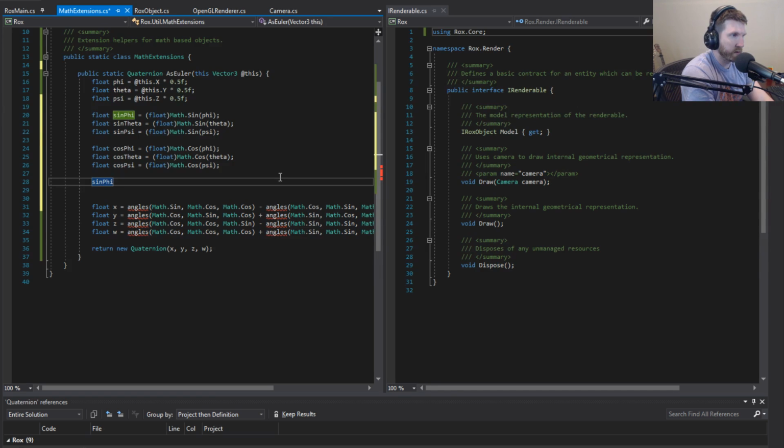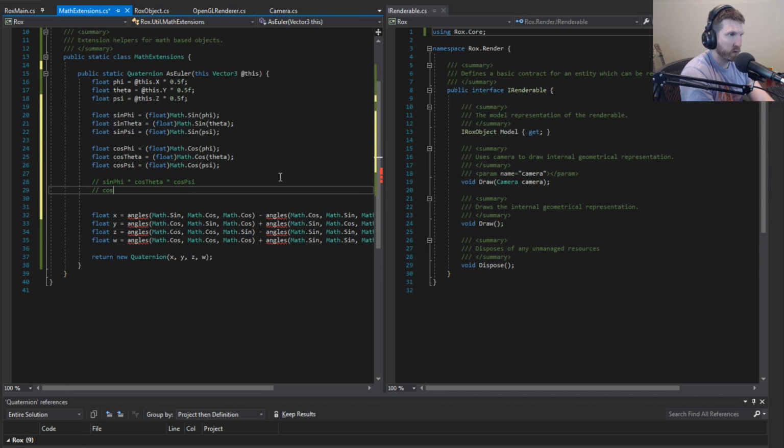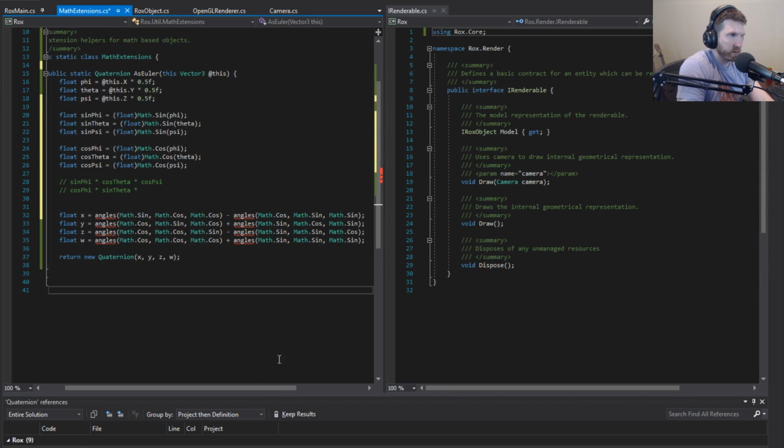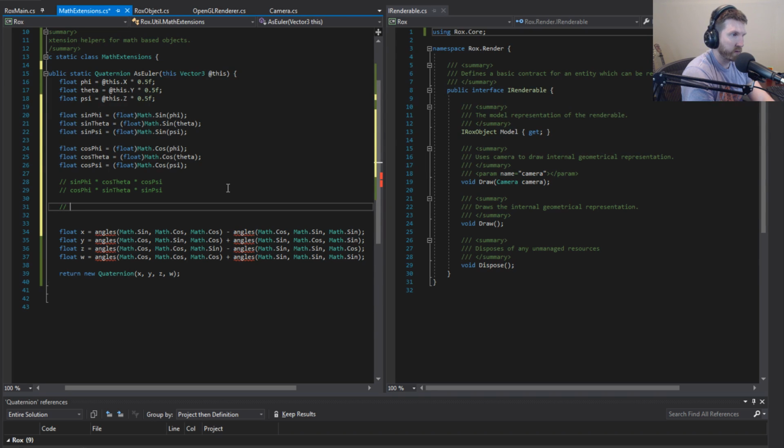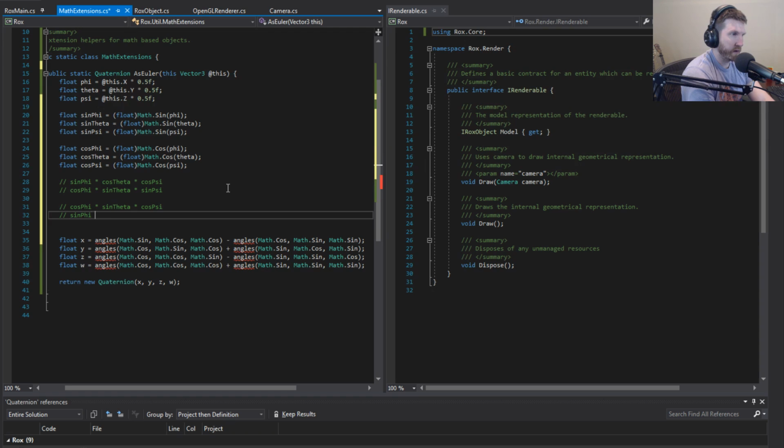I'm just going to do them all out one at a time. So sine phi, cosine theta, cosine psi. Okay, there's the first one. Second term is cosine phi, sine theta, and the third term is sine psi. Okay, that's x. Y is cosine phi, sine theta, cosine psi. And then sine phi, cosine theta, sine psi.